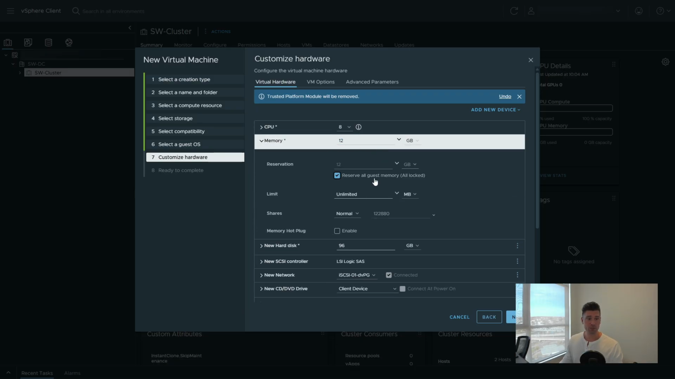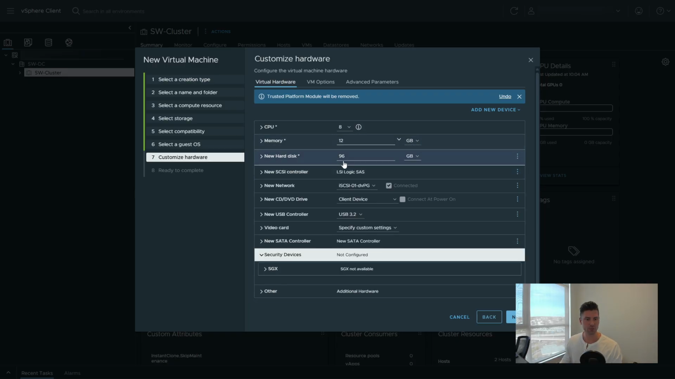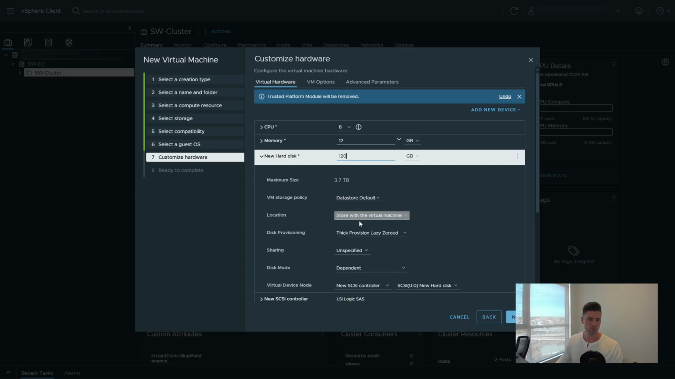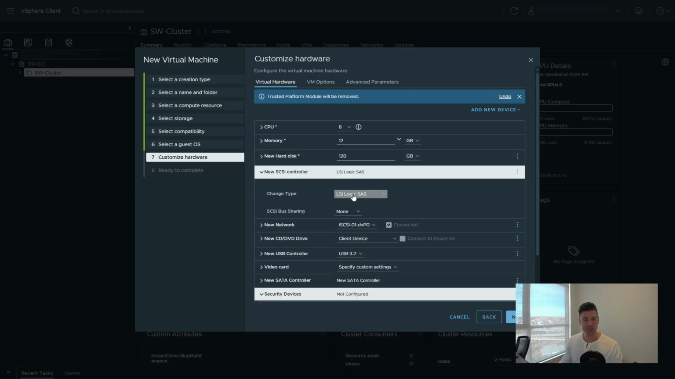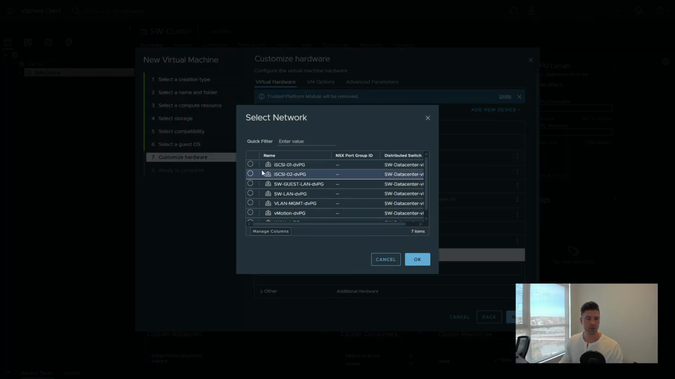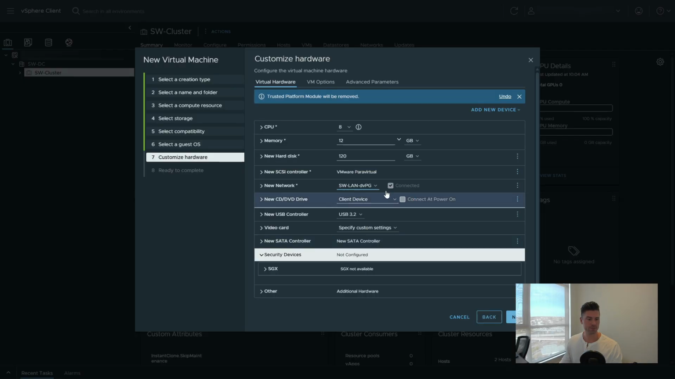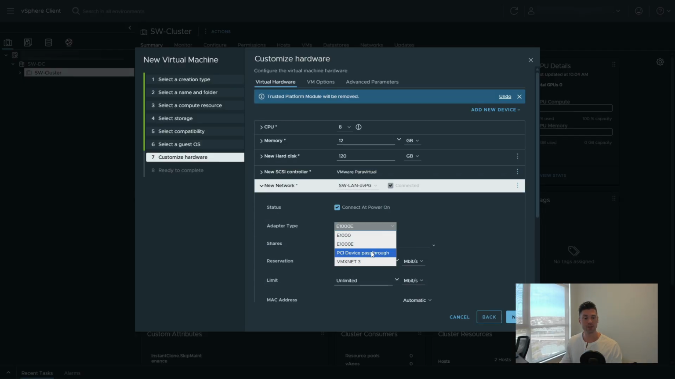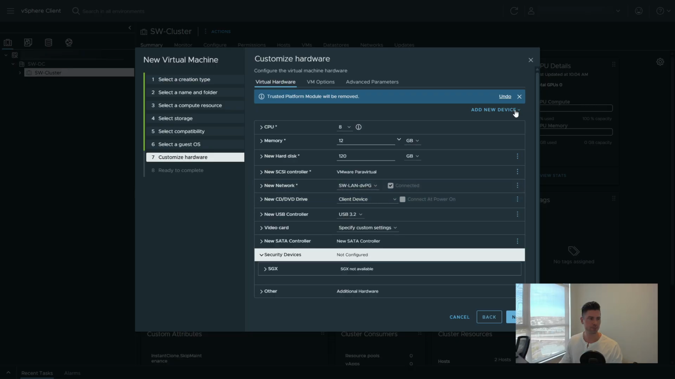We're going to reserve all guest memory to avoid any vSwap files from being created, which could fill up datastores. It does happen. I've seen it happen with some customer environments. We're going to create a disk, set it to thin provisioned. We're going to change the SCSI controller to VMware Paravirtual, which is best practice. We're going to go ahead and choose our network and change the network adapter type to VMXNet3, again, best practice.